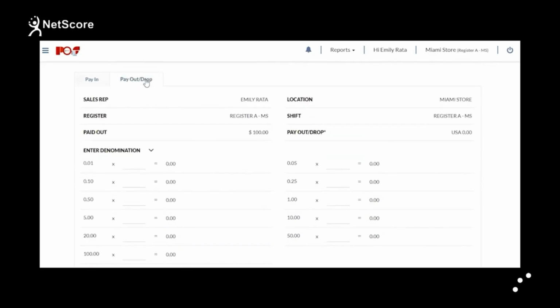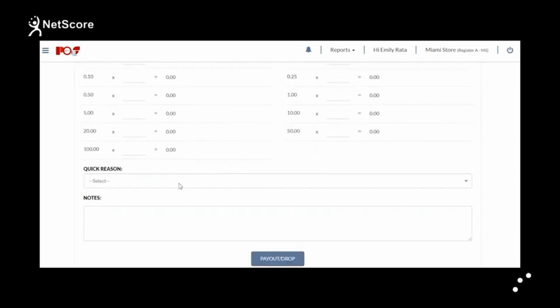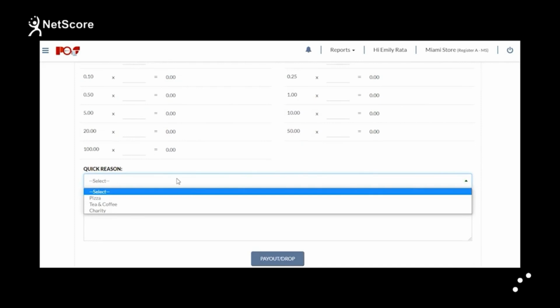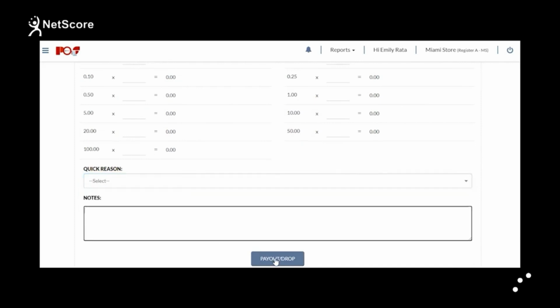Next, go to Payout tab. With the help of Payout, the cash can be removed from the cash drawer. Under Quick Reason, you can mention the reason. You can enter the comments under Notes section, then click on Payout. The cash will be removed from the cash drawer.